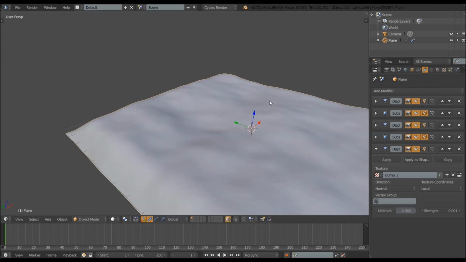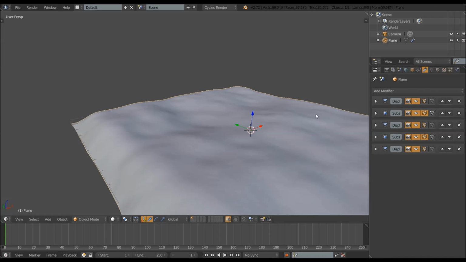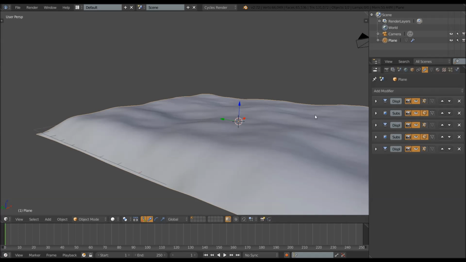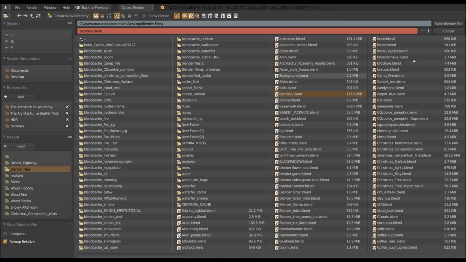Alright, so we're actually done with the plane's geometry now, and what I'm going to do is save the scene, and you can just save it whatever you want.